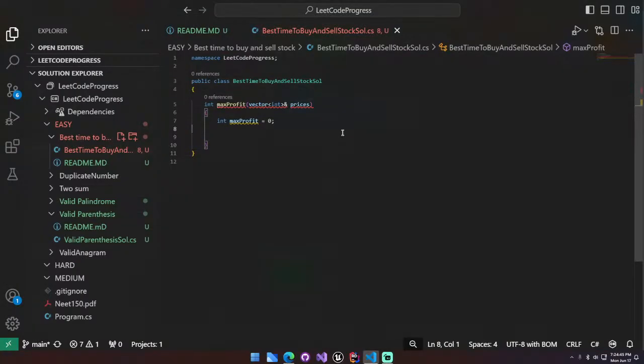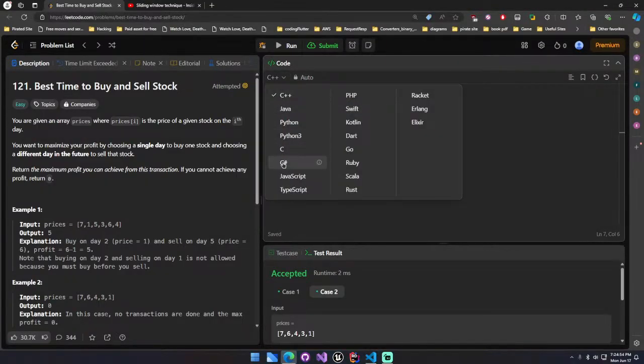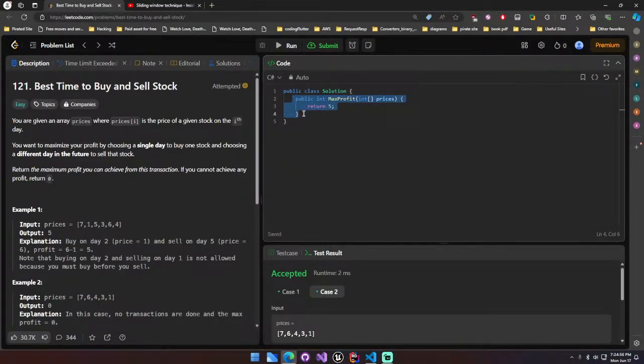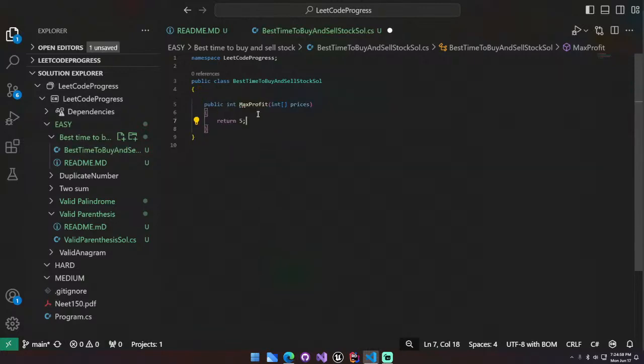Okay, so sliding windows. We need to keep track of this number. Oh, we were at C++, not C sharp. Okay, so we want to remove that and we want to work with this instead. Return 5.